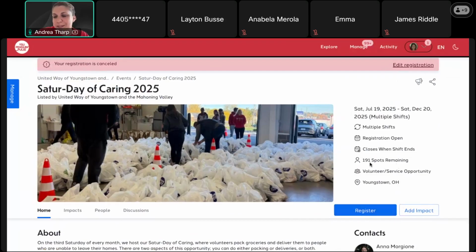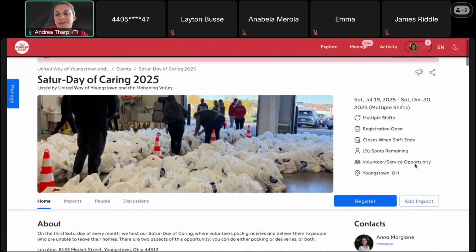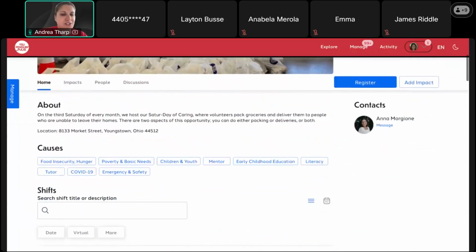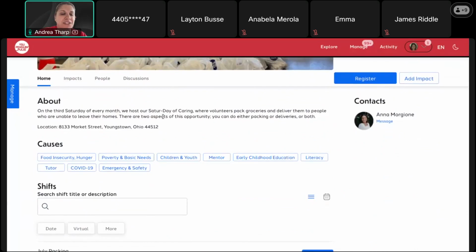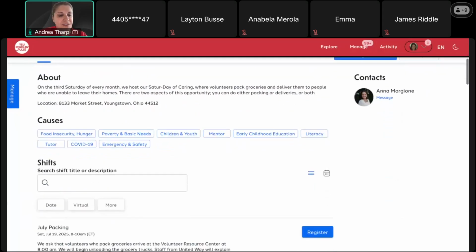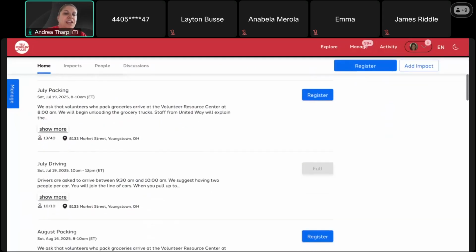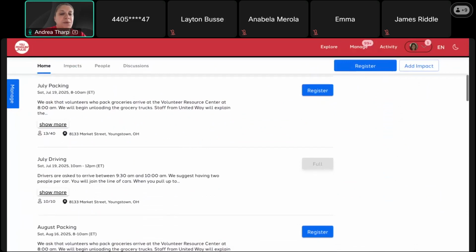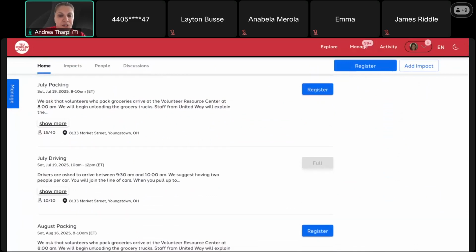But you can see how many spots are remaining, all that information. And as you scroll down, you could see kind of what the description is, what you might be doing as a volunteer for this organization. And then if they do have shifts, they will be listed underneath that description. And you can see which shifts are full, which ones you can register for.